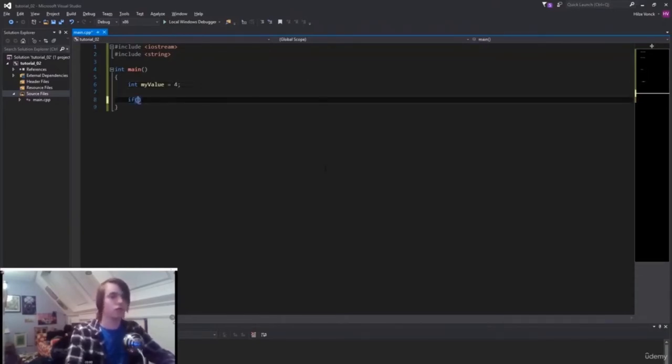Then we can do an if statement. So if my value, now we have different types of checks that we can do. So I'm going to specify them here in comments. You create a comment in Visual Studio with C++ using a double forward slash, I think it's called. Then it will be green, so you know that it's a comment.